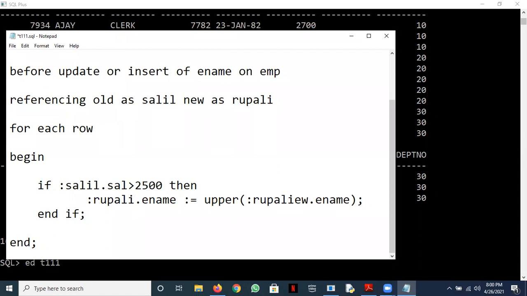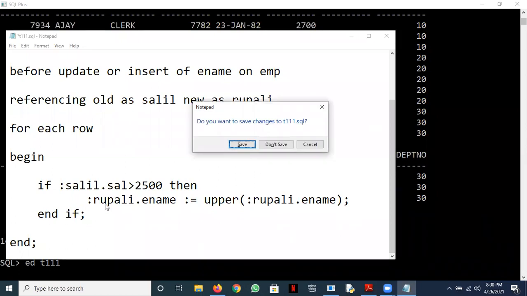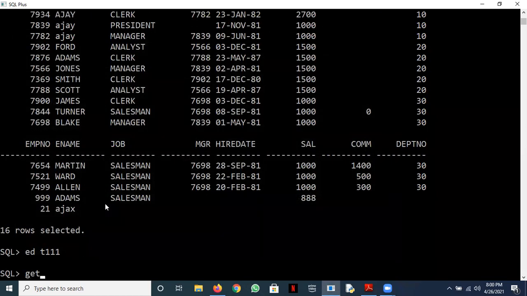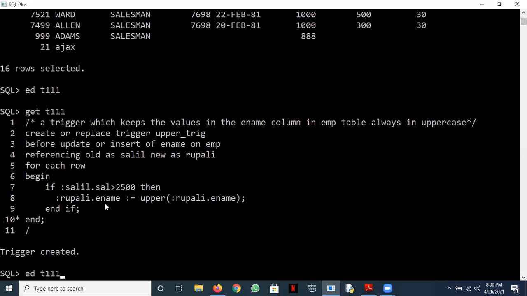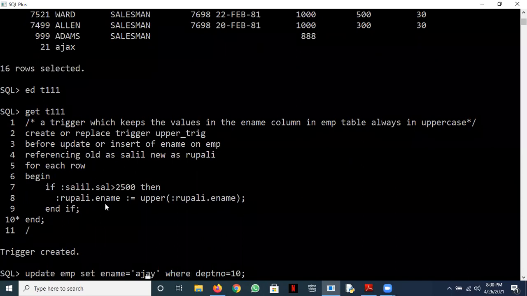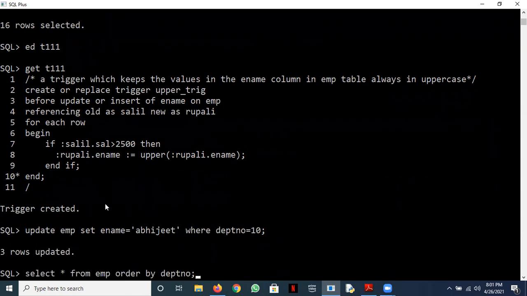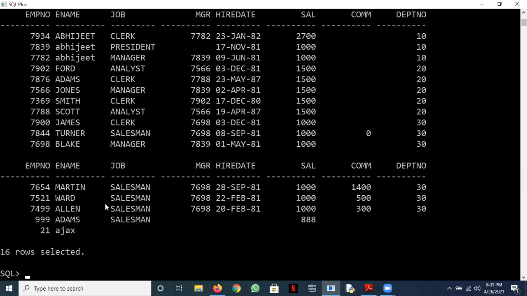I hope I've made it clear with this example. Let's hope that it works. Let's get this, and it is created. Good. Let's now change this to Abhijit. The condition of 2500 stays the same. Again, 3 rows updated, and you can see the changes there. Is the referencing part clear to all of you? Okay, fine.